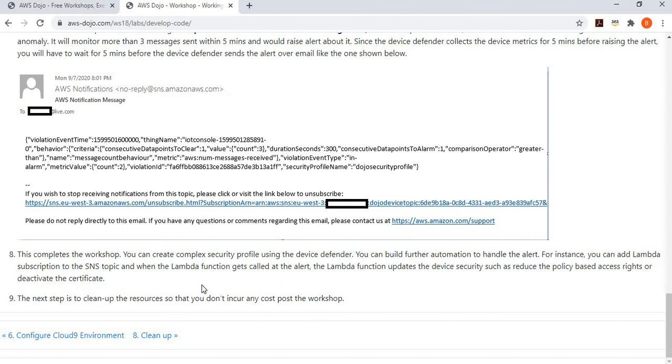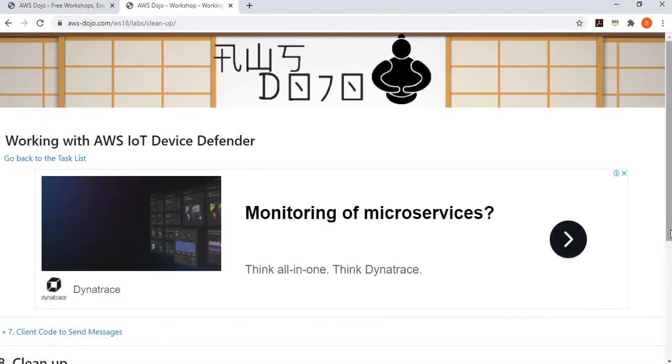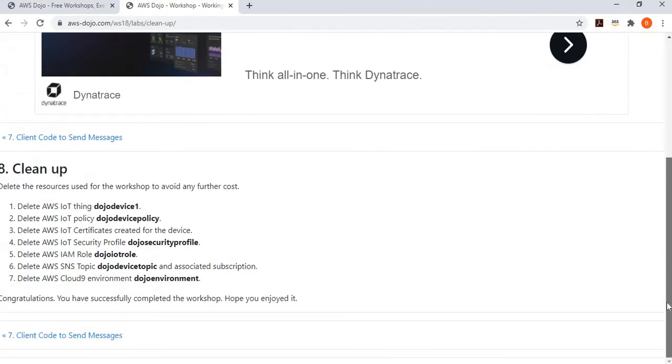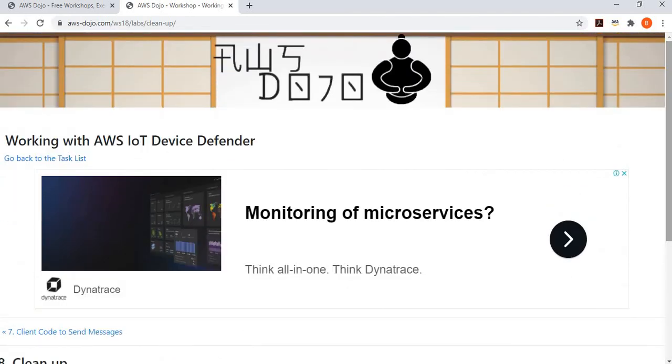So that was all for this workshop. The last step is to simply go and clean up the resources so that you don't incur any cost for the resources after this workshop. So this was about the workshop.